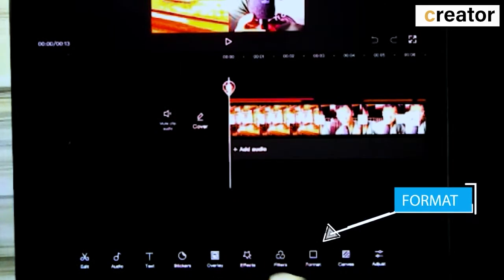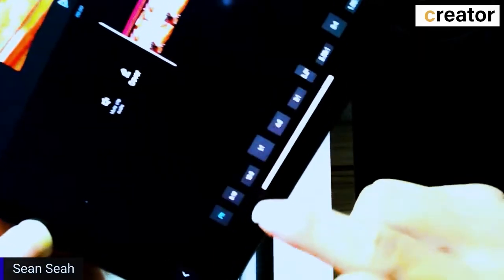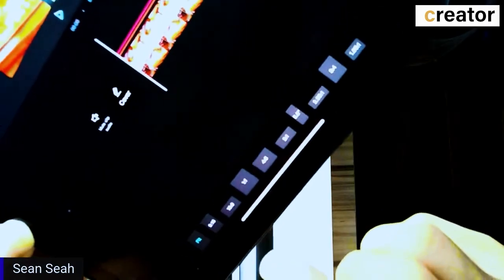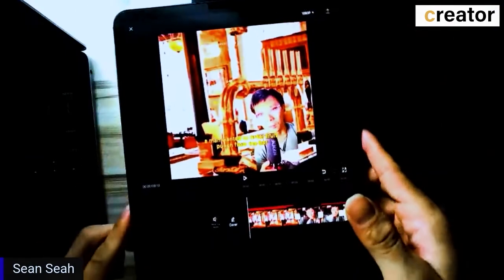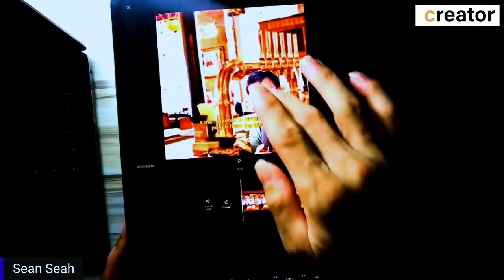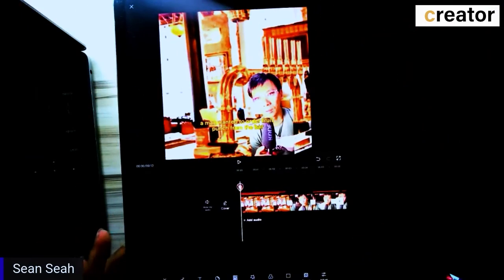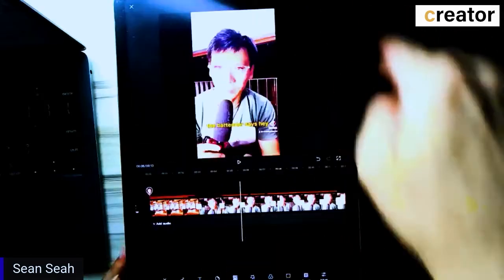This box here is called format. When I click on the format, it can show all the different sizes. So for Facebook and Instagram, I like 1:1. 1:1 is totally square. I'm going to click 1:1. Once I click 1:1, the whole video format changed. I need to do a bit of adjustment here and there. But it's actually very fast because all the background is done, all the sound effects are done.